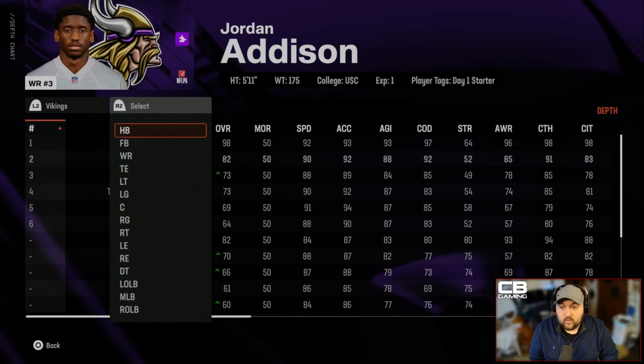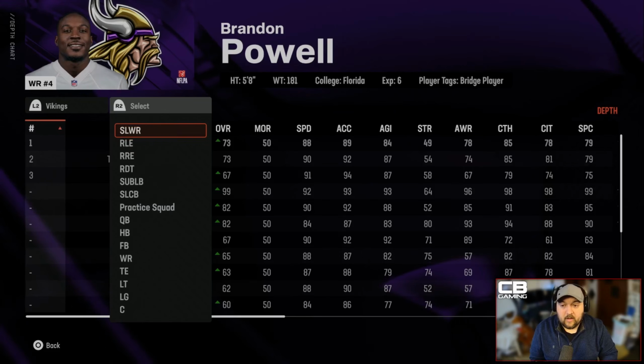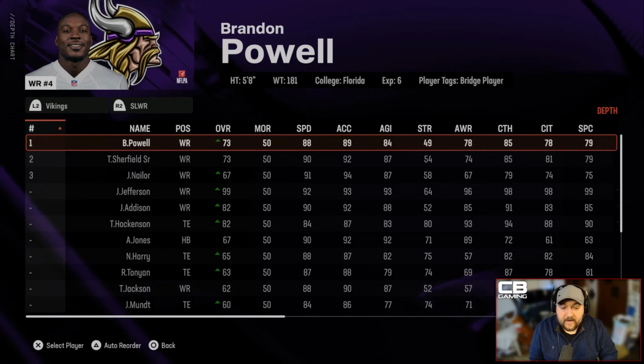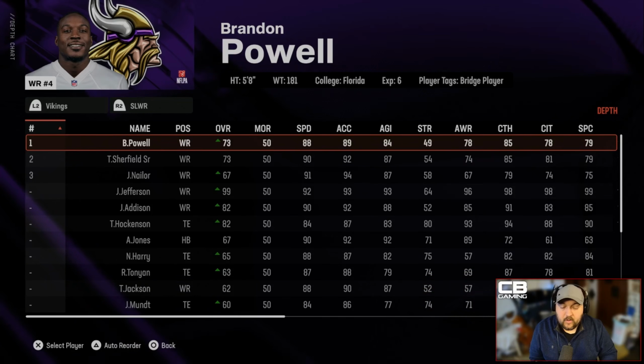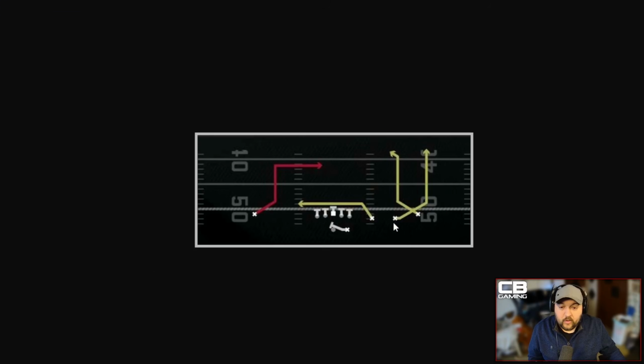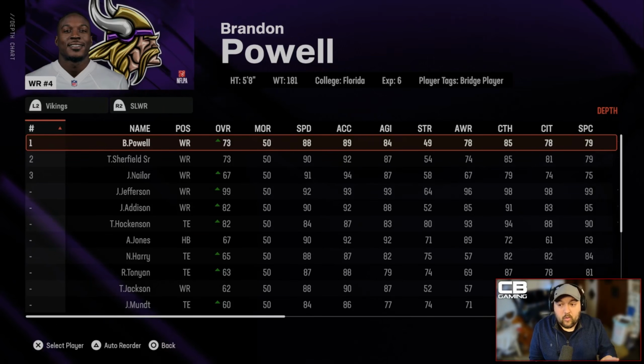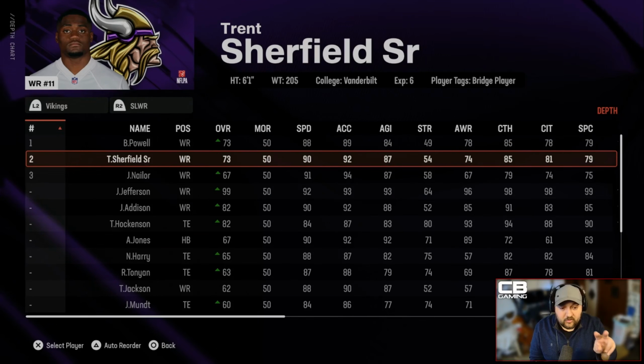Now, when you go over to this back end here for SLWR, or slot wide receiver, it shows Brandon Powell first, which means that by default, he is going to be this guy right here in the middle. So if you have a slot wide receiver 1, they are going to be this guy right here. The first inside receiver you have is going to be the number 1 in that situation. And now if both of these are slot receivers, it's not a tight end, then you would see slot wide receiver 1, slot wide receiver 2, which would mean that we would have Brandon Powell and Trent Sherfield on the field at the same time in those 2 inside positions.